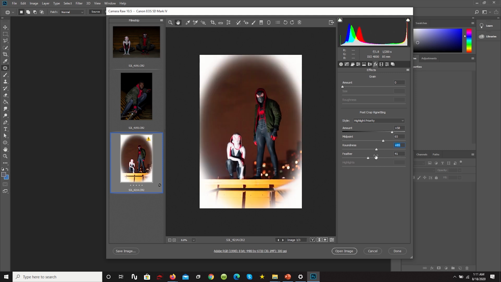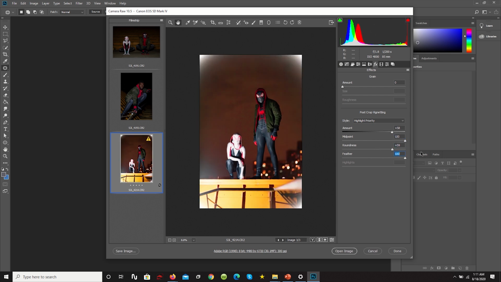And highlights is really looking at highlights, if you have let's say a darker vignette, really look at bringing back some of these colors to your images.